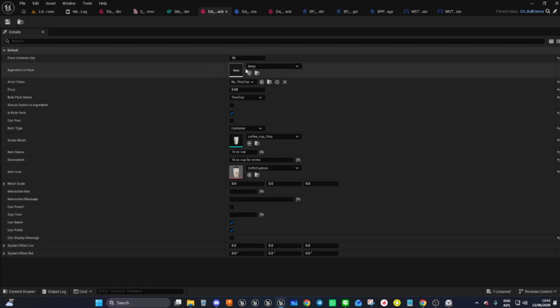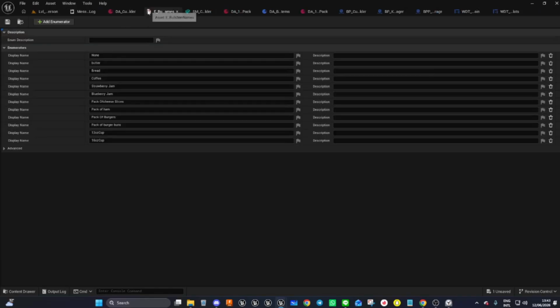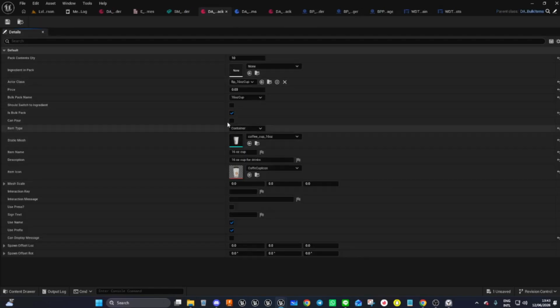Put your quantity 10. We're not using the first one. Your actor class, you may not have yet. If not, we'll make one up and you can add it in a minute. Your price, so just put minimal. Bulk pack name should be on your list of the enum. If it's not, go to your enum of bulk pack names and add them to your enum. Don't worry, there's no limit to how many items you can add, or if there is, you're not likely to get to it in a game like this.